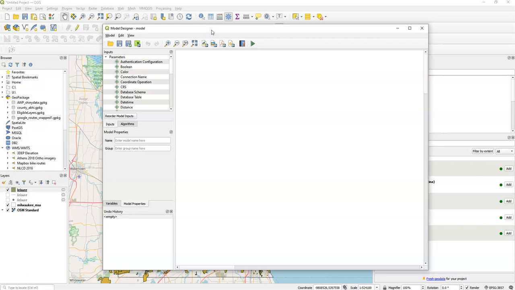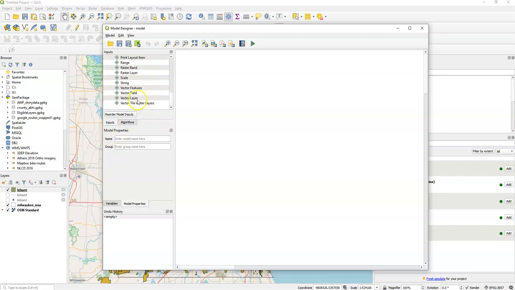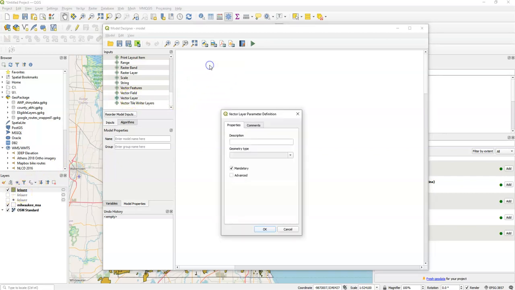What you'll see listed is that we've got inputs and algorithms. Inputs are the things that are going to go into the model, the parameters for the model, and the algorithms are the functions. They're the verbs. These are the nouns, these are the verbs of the model, right? So let's just start with a vector layer. That would be our leisure polygons data set, right? So let's put vector layer over here.